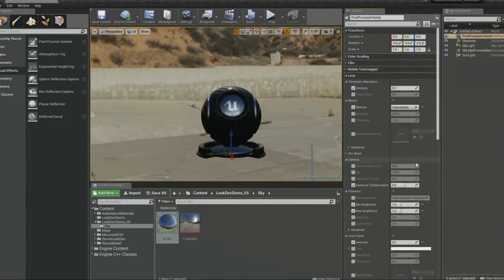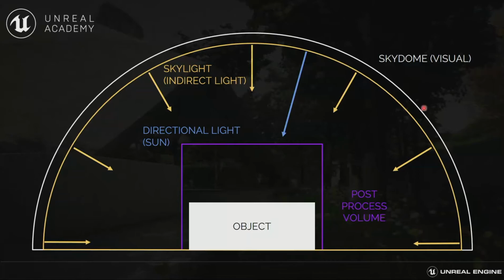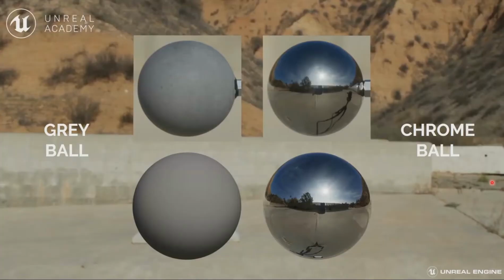Once that's done, we placed the post-process volume in the world, and then we disabled all the lens effects from the camera so that we can see the neutral lighting scenario. So let's go back to the scene. We set up the sky dome, which was the sphere, the skylight, which was the actor that creates indirect light, and the directional light, which is sunlight. We dropped in the post-process volume to make the scene neutral, and we had the objects placed already, so we are looking good now.